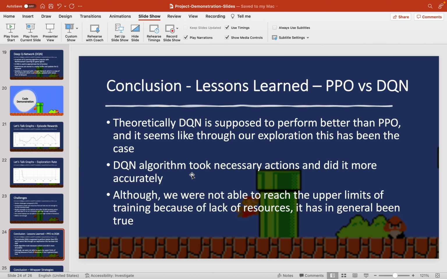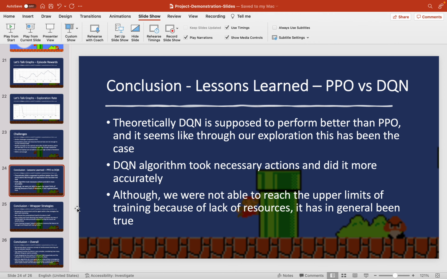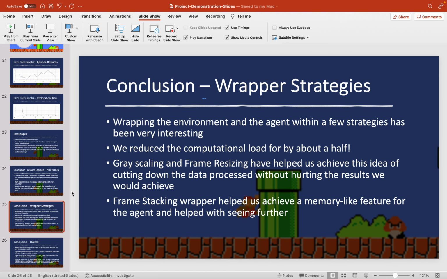Theoretically, DQN is supposed to perform better than PPO, and we see that that's the case in our project as well. DQN does perform better than PPO, just because of the exploration and the way it's been designed. The DQN algorithm takes necessary actions and it does it more accurately than PPO in general. Although we were not able to use the upper limits of training because we don't have the resources, it has been true in general. Another important thing is the wrapper strategies.